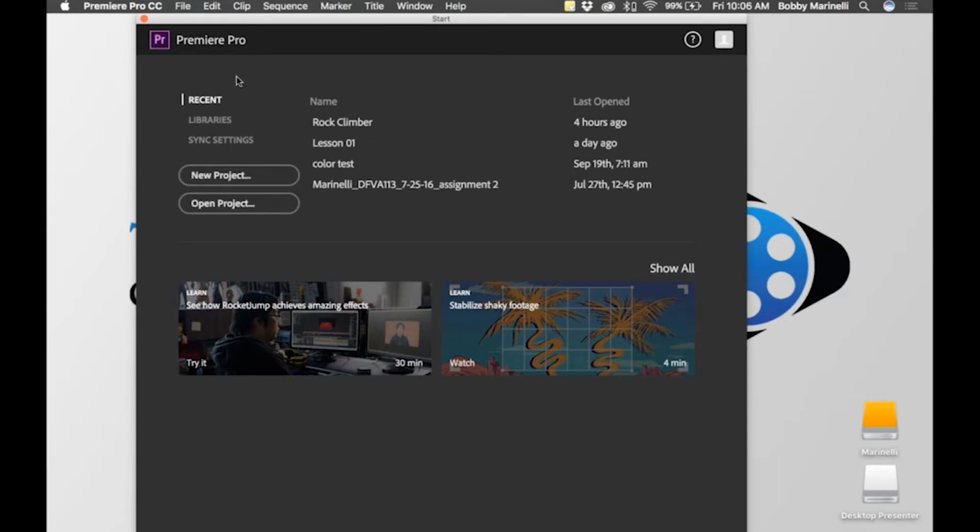So below Sync Settings, you're going to find the New Project button. This is exactly what it says it's going to do. It's going to open up a prompt to build a new project. And below that, you will find Open Project. It's a little more expansive than what you'll find in the recent items and will allow you to navigate through your hard drive to find a specific file that you want to open.